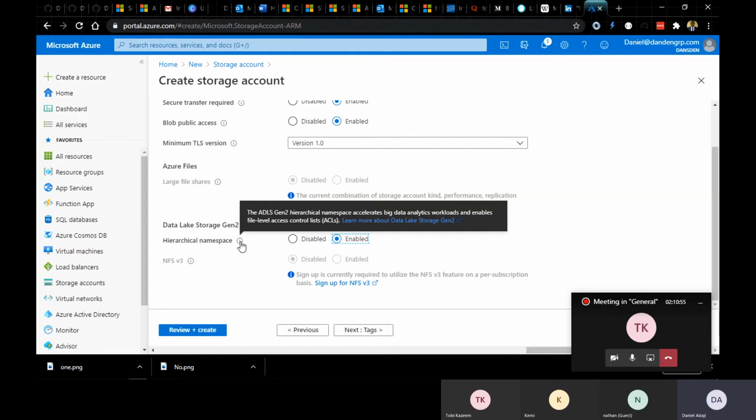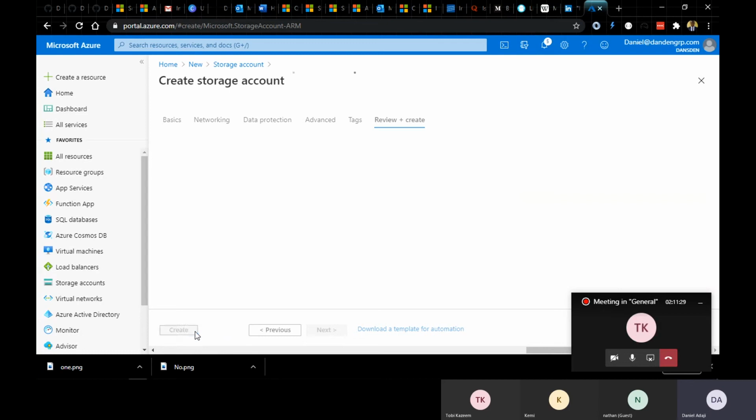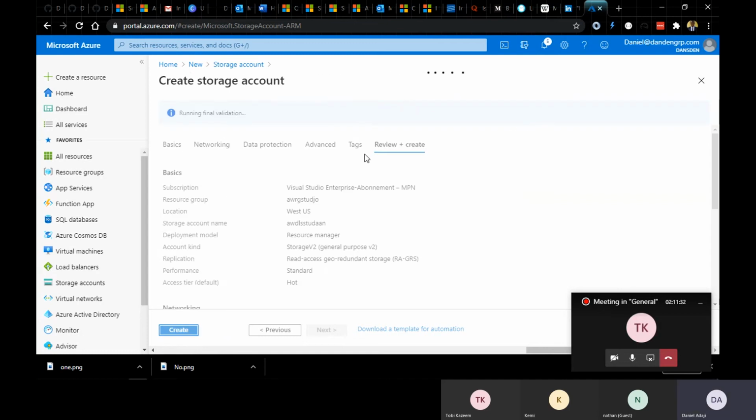So when you are dealing with such a file system or file level data, it is recommended for you to use Azure Data Lake Storage. And the difference between Data Lake Storage and Azure Blob Storage is that you enable hierarchical namespace. That's just the difference. So you review and you create.